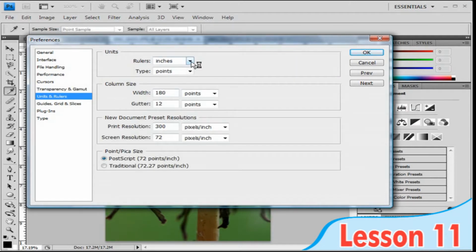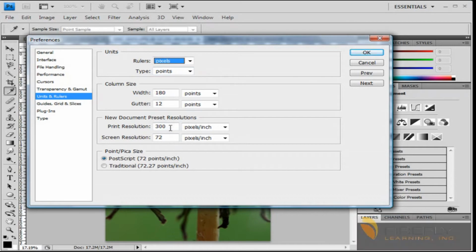Units and rulers. This is set to inches. We also have the option of setting pixels, centimeters, millimeters, points, picas. It really depends on what you're doing with Photoshop and if you need a very specific kind of measurement. I tend to stick with pixels because Photoshop is a pixel-based program. If we open a new document, we can pick the resolution and the screen resolution.